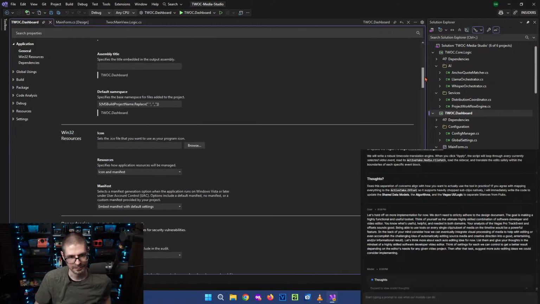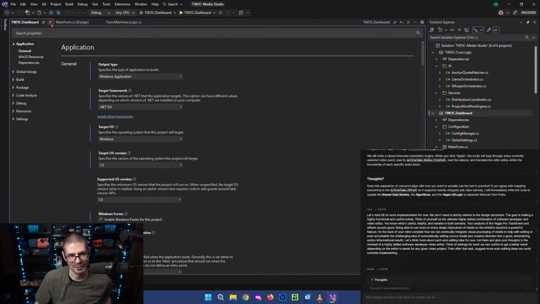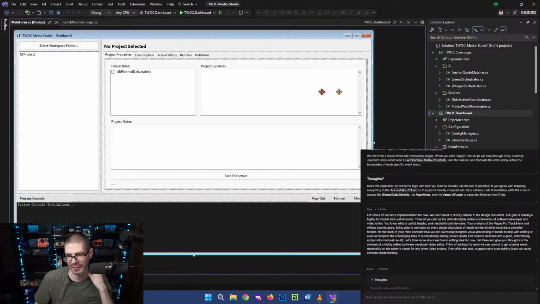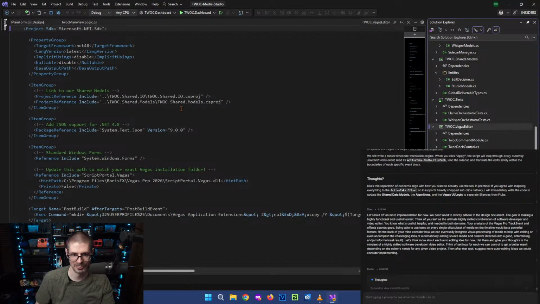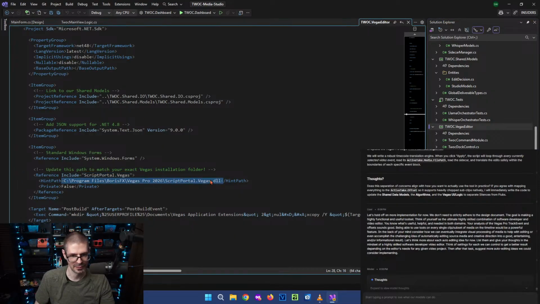Anyways, so there's that. And then all of the other ones would be using something like that, unless for whatever reason it needs to directly connect to the Vegas Pro stuff. But you can see in here, this is a class library DLL, and it uses the API, which in this case is the newest version of the Vegas Pro folder directory. And then this is the thing that it connects to, the script portal.